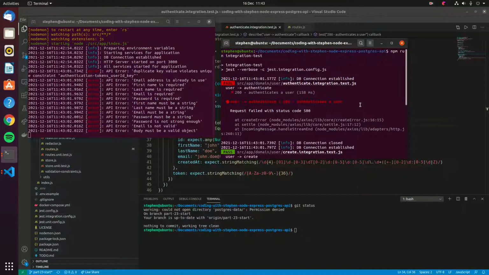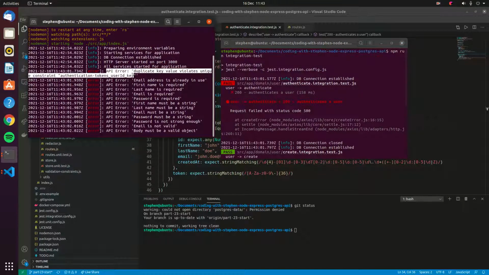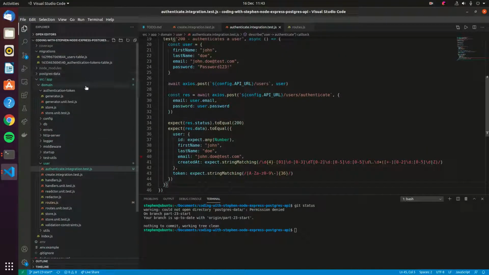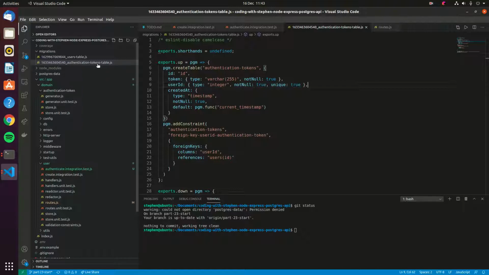I did notice a small bug after the last video. What we've got here in the error logs that are coming back is an API error: duplicate key violates unique constraint authentication tokens user ID key. What this relates to is, if we go back up to our authentication tokens table migration that we created when we created our database, we've got this user ID here, which is an integer, it's not null, and it has to be unique.